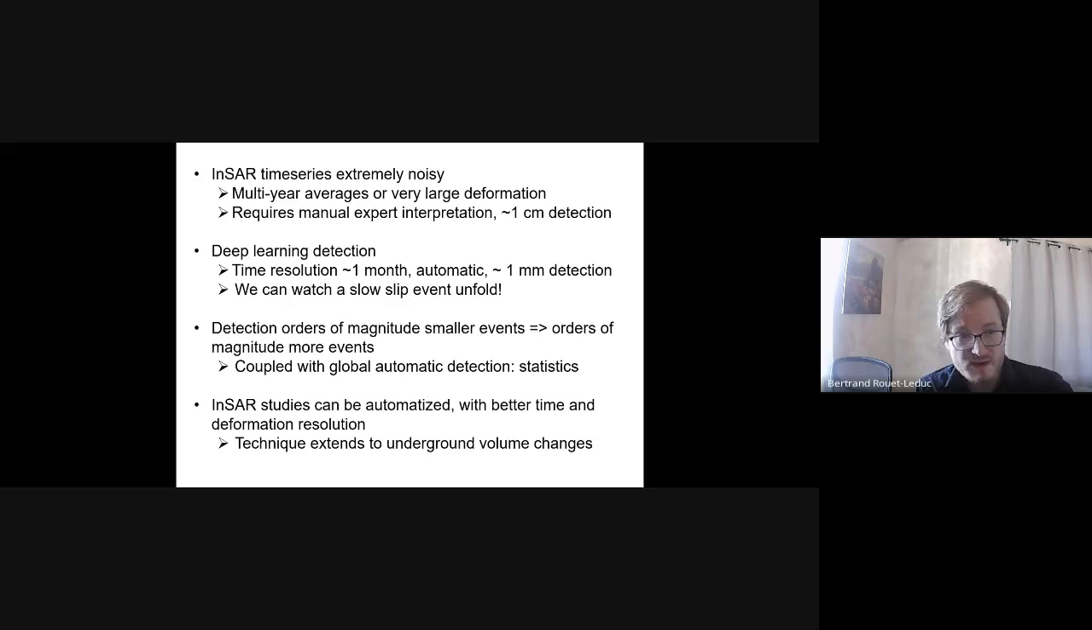The deep learning model we developed is designed to look for transients, which gives us a time resolution that's directly a function of the repeat time of the InSAR data. For Sentinel-1 data, in the best cases, it gives us a time resolution of about 1 month. The point of designing the model was to have a method that automatically finds deformation, so it's fully automatic.